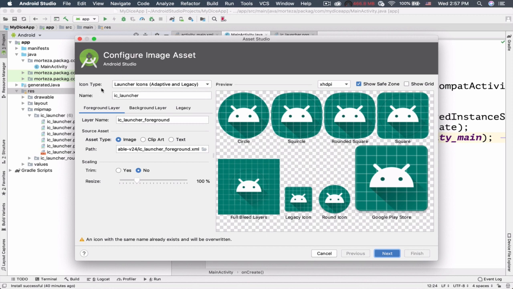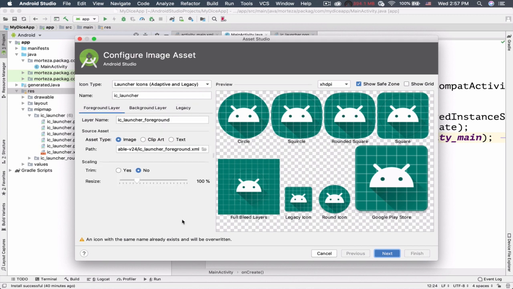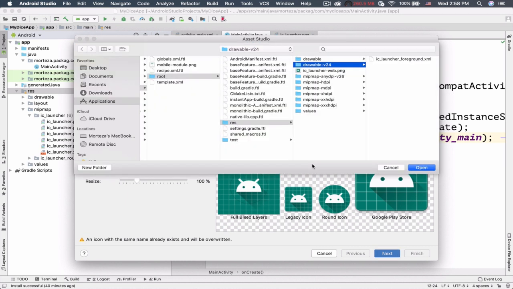Make sure that the icon type is Launcher Icons, Adaptive and Legacy. The name should be ic_launcher, and here we've got 3 tabs: the foreground layer, the background layer, and the legacy. Just choose the foreground layer, and the asset type should be image. Now we should choose an image from our computer. The path specifies where you want to get the image. I'm going to click on this folder, and now I need to specify the image that I want to set as the icon of the application.